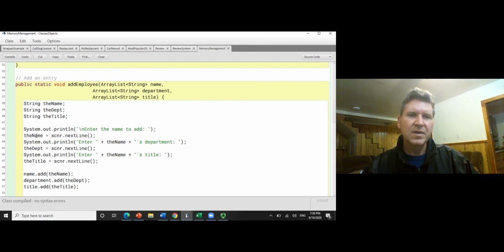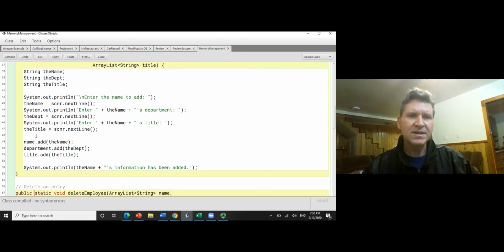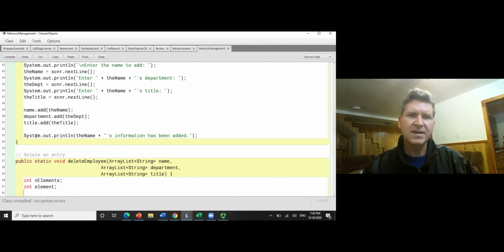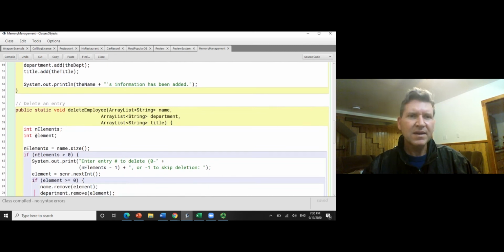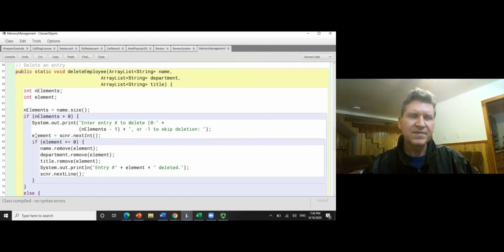And then we're also asking for the title of that person. Then we add it to the 3 different array lists, and then we output some information as a confirmation message that it's been done. Delete works the same way, except for, and this is the part that they're asking you to build, but of course we can look at this just as if it was part of the original program.